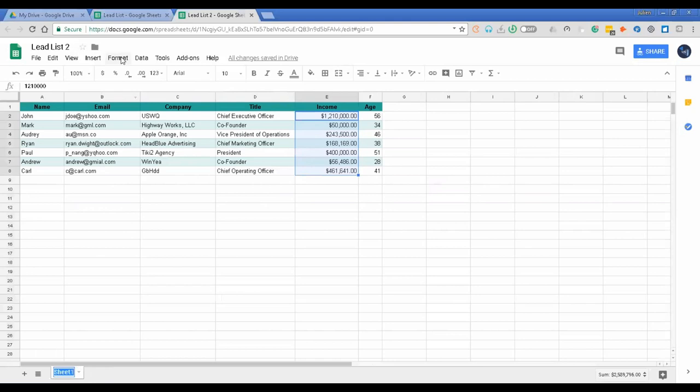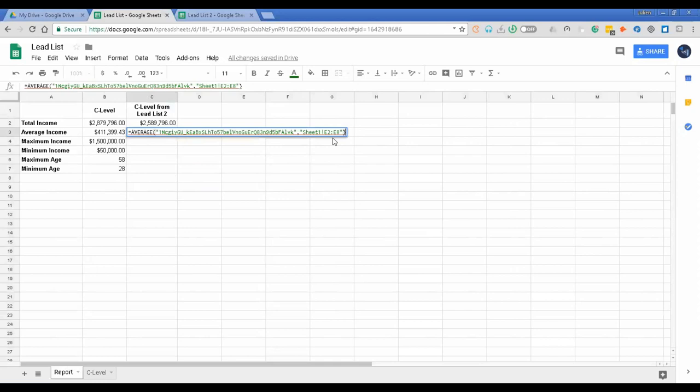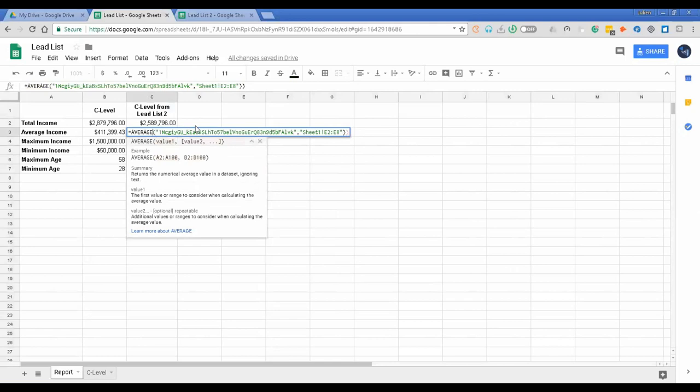Exclamation point. And then the range is, again, from E2. Diba? Yung pagre-reference natin, column name, row number. E2 to E8. Close quotation mark. Close parenthesis. And then close parenthesis. Sorry, may na-miss ako. Import range. Oh my gosh, I'm so sorry. Import range. You get it?